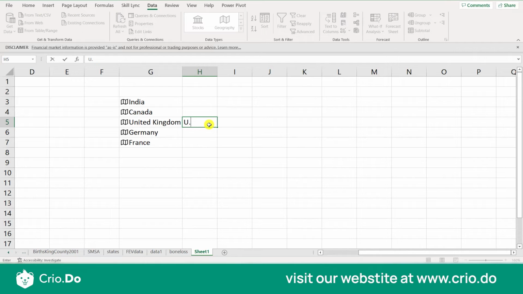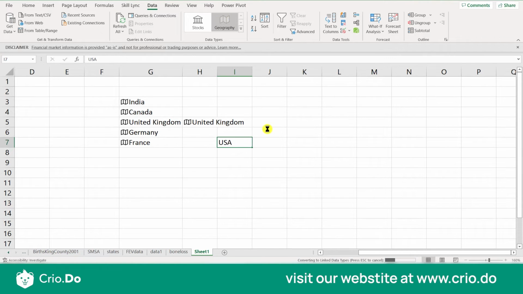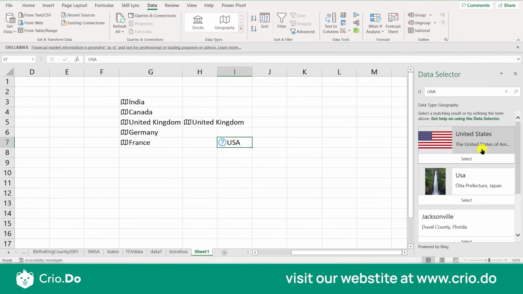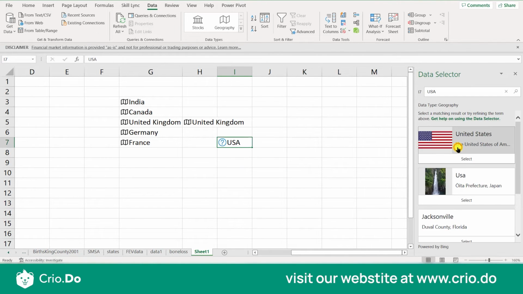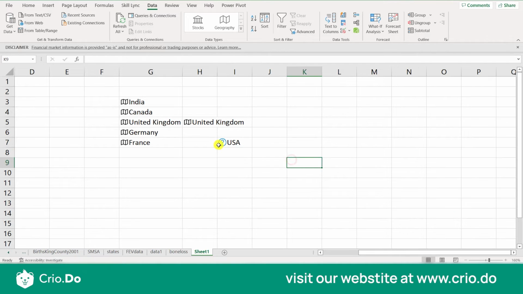I'll do it again. I have written here UK, and now if I click on geography, after linking it is United Kingdom. Now let me try the same for USA. If I click on USA, again, it is United States of America, and with the icon this time. The icon also has been provided here. And I can go with all the links here, everything here.